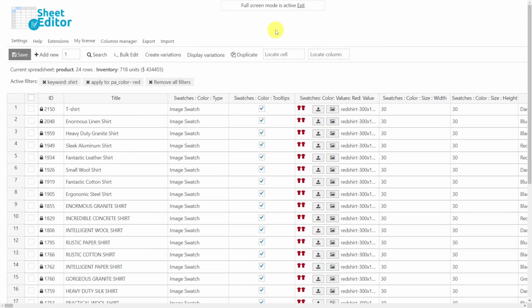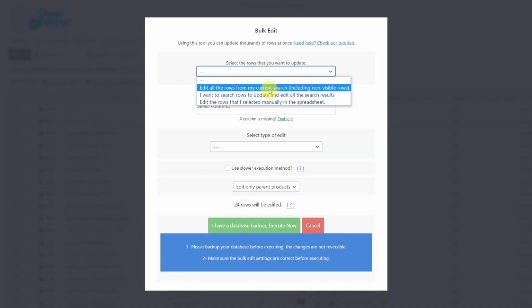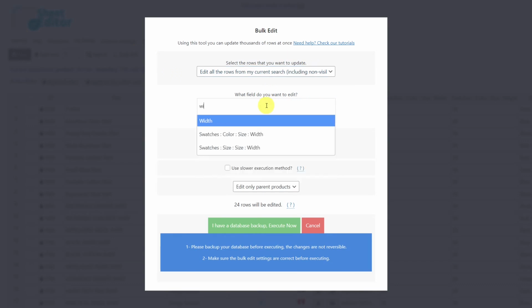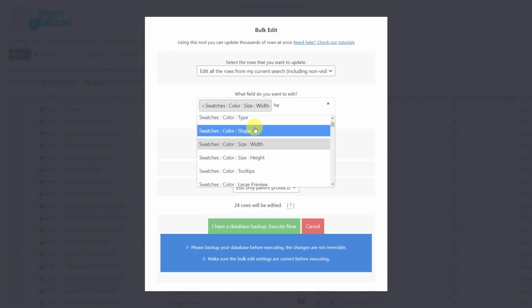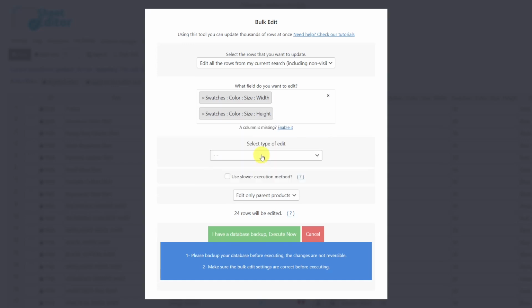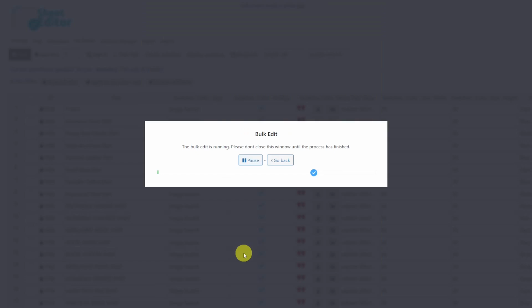By default, the swatch sizes are 30 by 30 pixels. However, we want to bulk edit width and height and set 40 by 40 pixels. For that, we need to first open the bulk edit tool. Once the tool is open, select the rows you want to edit. We'll select the swatches color size width, and the swatches color size height fields, but you can select any other swatches attribute fields. We'll use the set value option. Now we'll enter the number of pixels we want to set for the width and height of our color swatches. Finally, we'll execute.